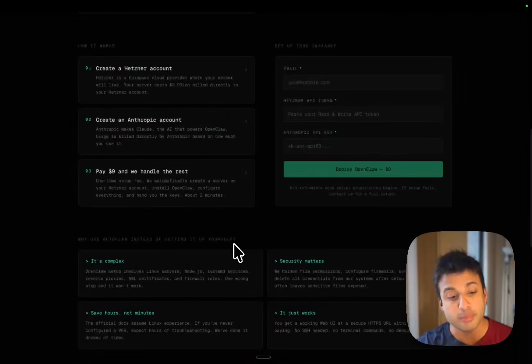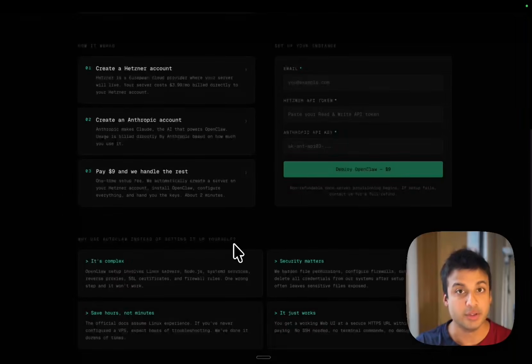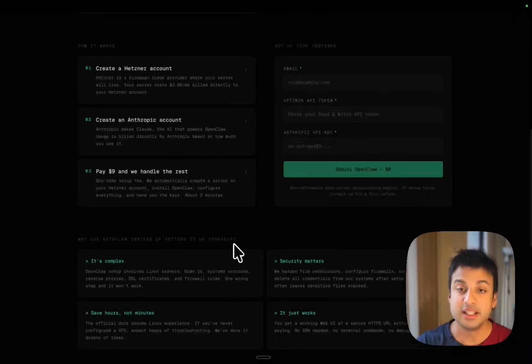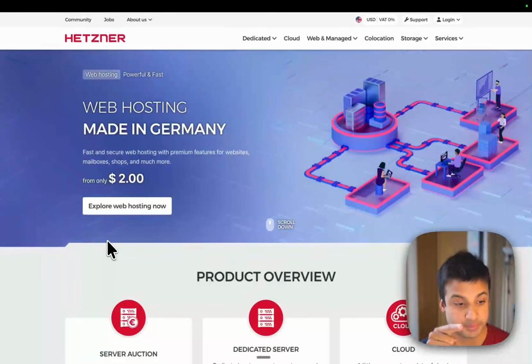So Autoclaw automates all of that stuff, the installation process, and takes care of the security. And if you follow the instructions on this page and deploy it, we will automatically do it for you and then give you the keys so that you can then go and run your own OpenClaw. And in this video, I'm going to show you exactly what you need to do and how to do it to get that. The first thing you need to do is create a Hetzner account.